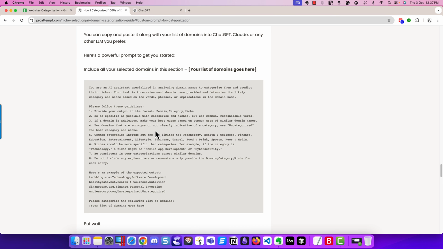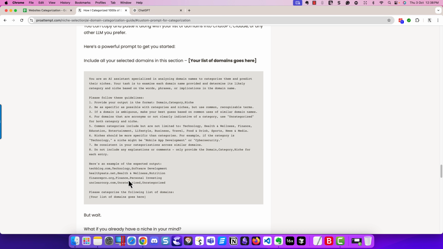You can feel free to modify this prompt, and add as many details as possible in order to get a better output. If you want to modify it, also make sure you're giving some examples within the prompt itself to get a similar output to what you're expecting from any LLM. Okay, but this is good if you don't have any niche in mind. However, if you have a niche in mind already, this particular prompt might not be helpful to you.